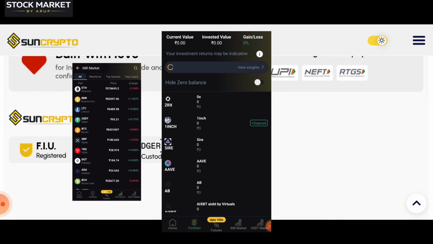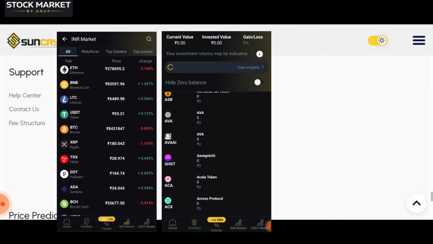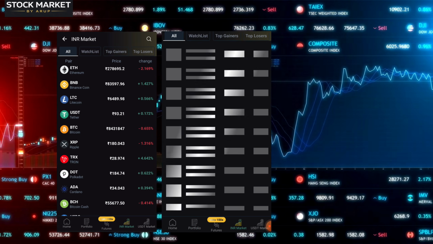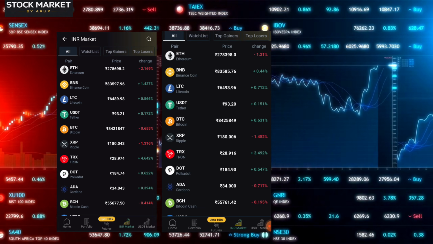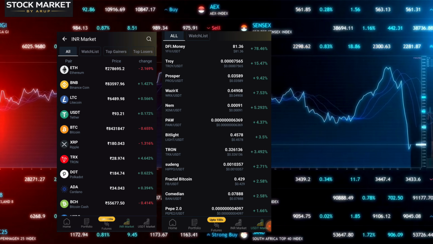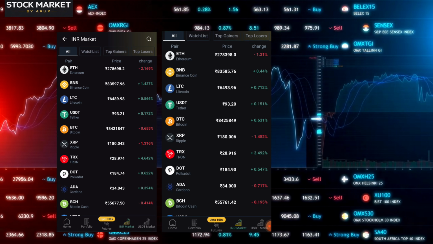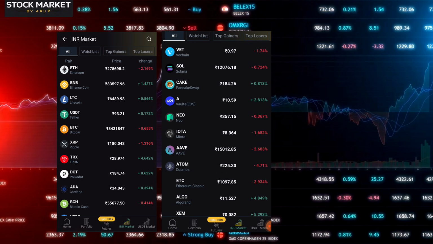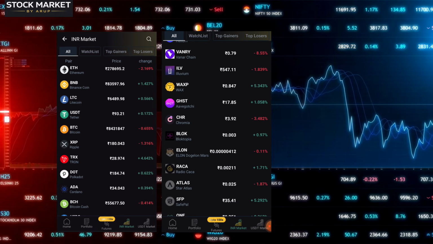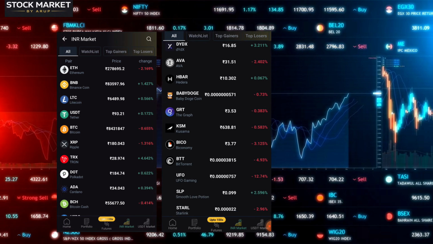Let's begin with the markets. Inside the INR market, you will see popular coins like Bitcoin, Ethereum, BNB, XRP, TRX, BOT, and many others, all priced directly in Indian rupees. You can easily switch between all coins, your watch list, top gainers, and top losers. Just this screen alone gives you a clear idea of what is happening in the market.